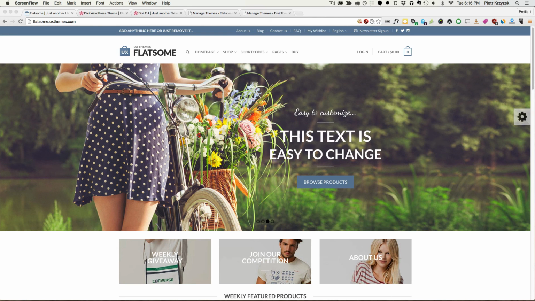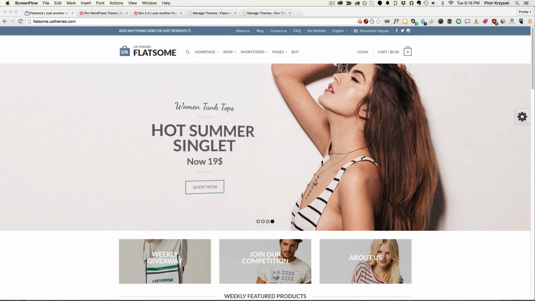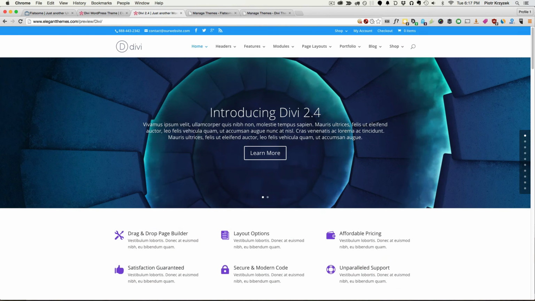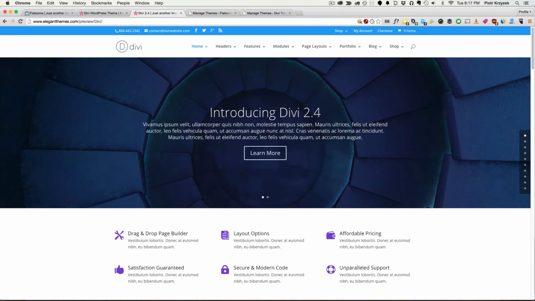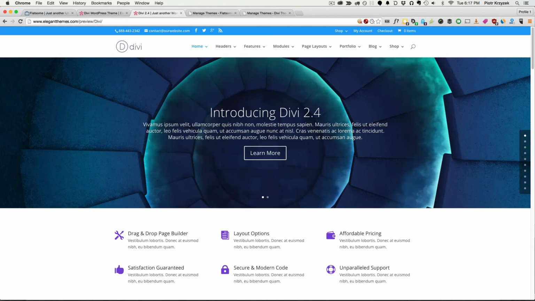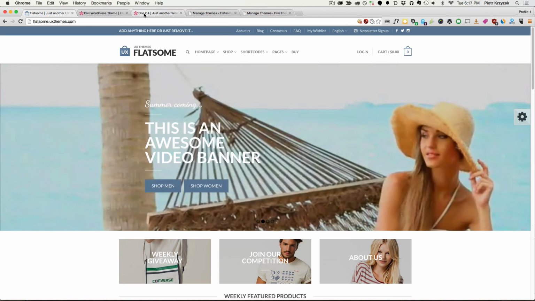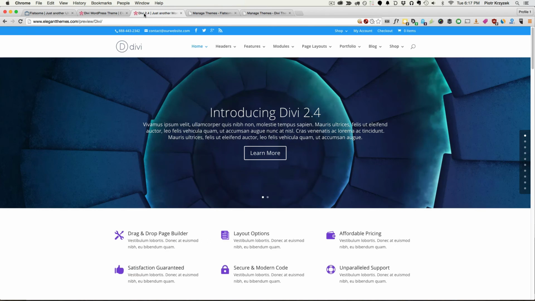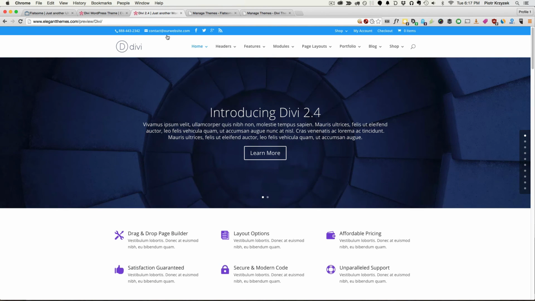The Flatsome WordPress theme by UX Themes is one of the most popular WordPress themes ever developed for e-commerce. The Divi theme by Elegant Themes is also one of the most popular WordPress themes, but not for e-commerce, but for general things. The two themes have a lot in common, but they also have their differentiators. And a lot of people have been asking, well, which one is better and which one is right for me? So in this video, we're going to tackle just that.